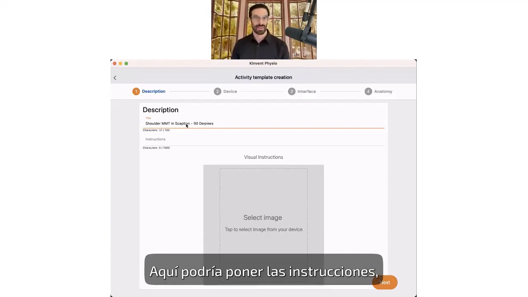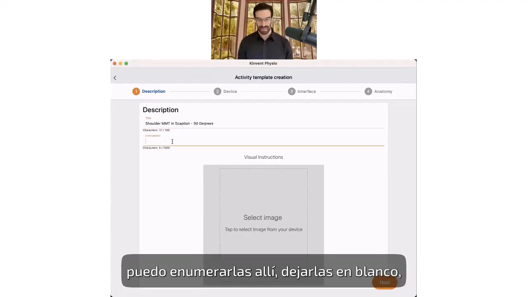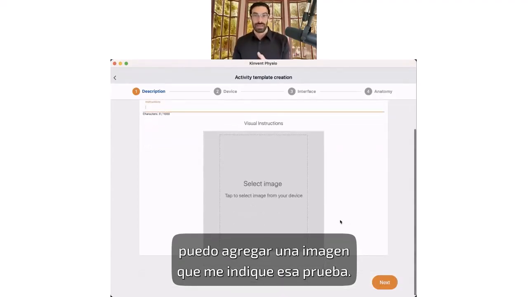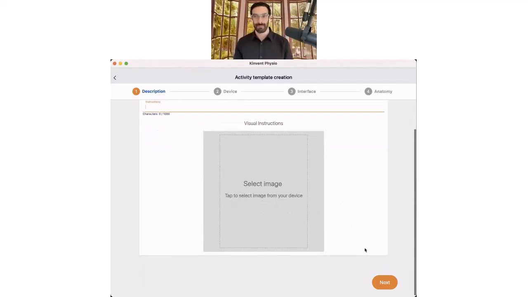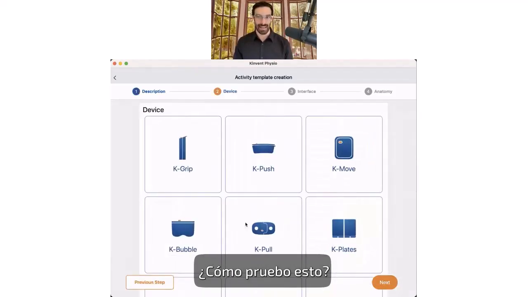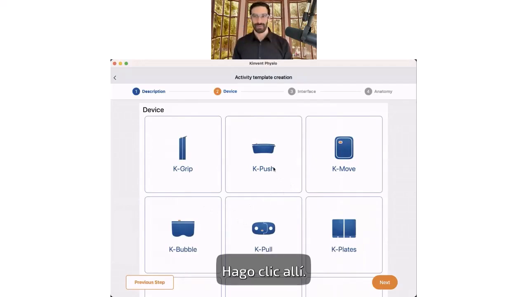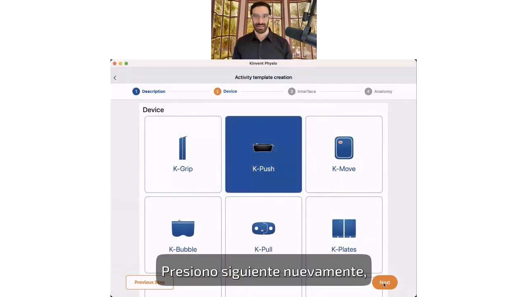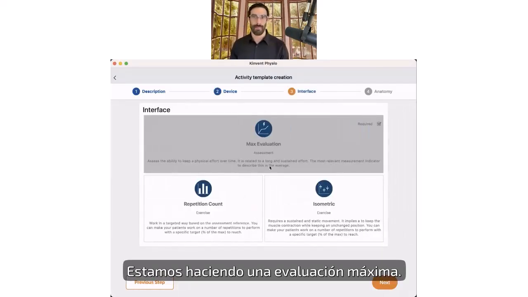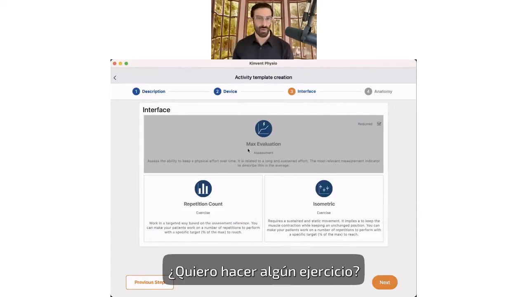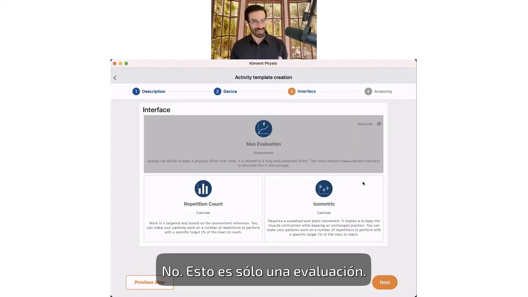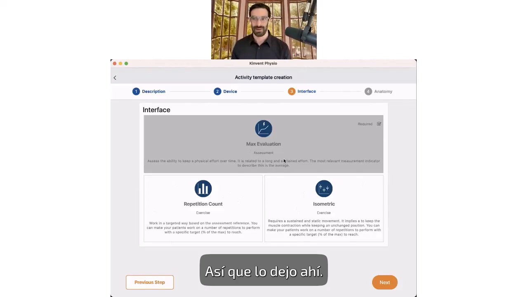So this would then be, I could put instructions. I can either list that there, keep it blank. I can add an image to cue me to that test. I can hit next. How do I test that? Well, I test that with the push device. I would click there. I hit next again. Which interface? Well, we're doing a max evaluation assessment. Do I want to have any exercises? Nope, this is just an assessment, so I keep that there.